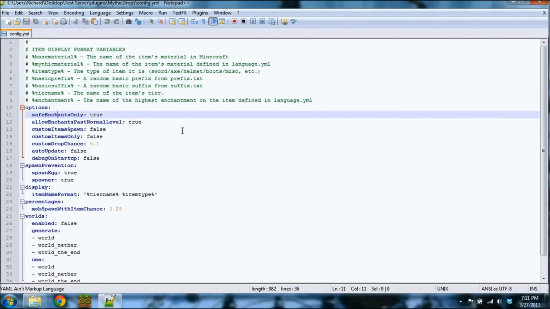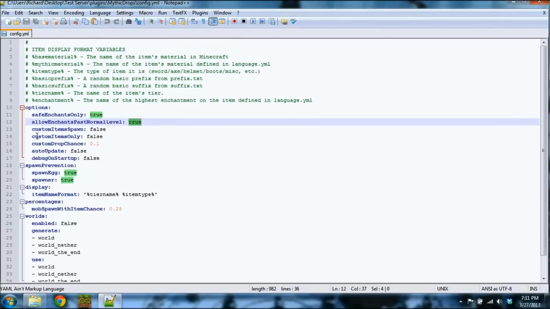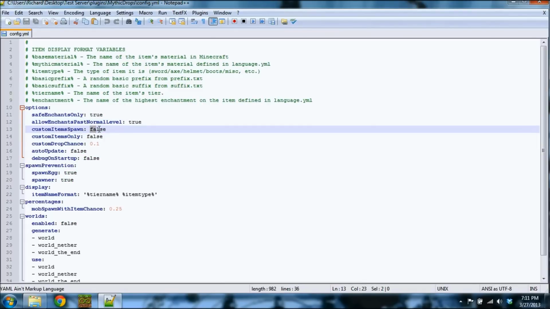Allow enchants past normal level basically says that if an enchantment's maximum level is normally 5, if this is true, then it can go past that. Custom item spawn basically says that custom items can be given to monsters, and I'll be covering custom items more in depth in a minute. Custom items only says that if this is true and custom item spawn is true, then the only items that will be given to mobs will be custom items.